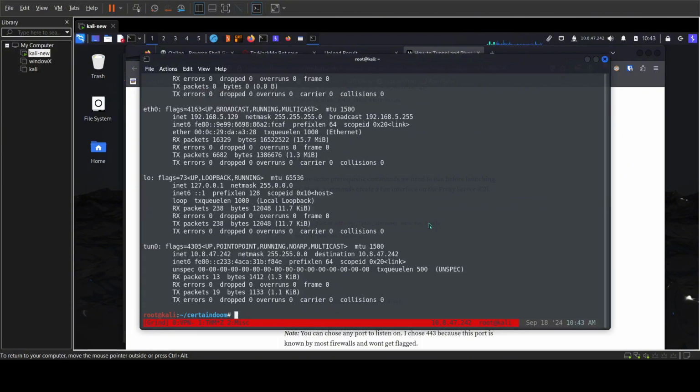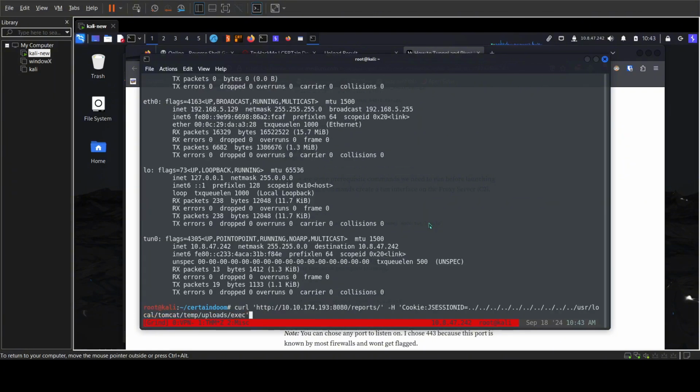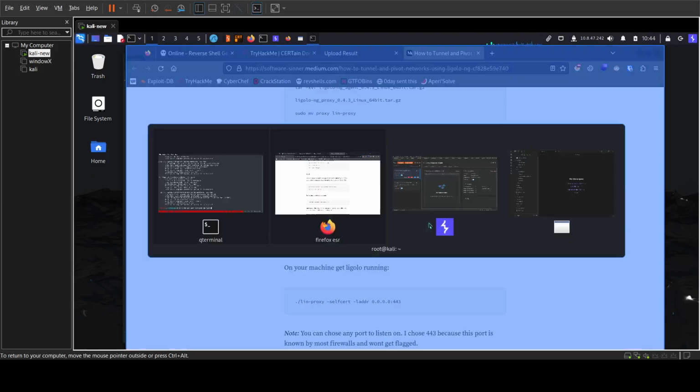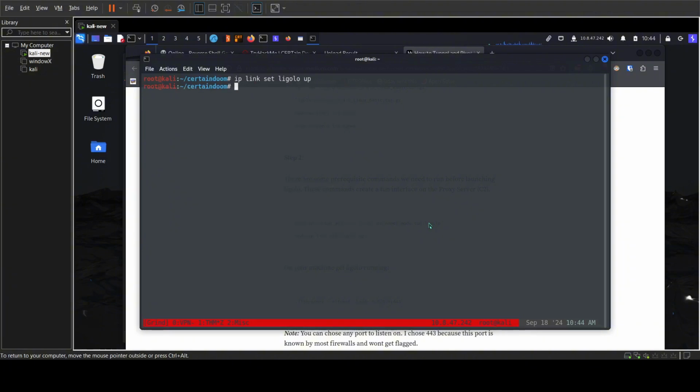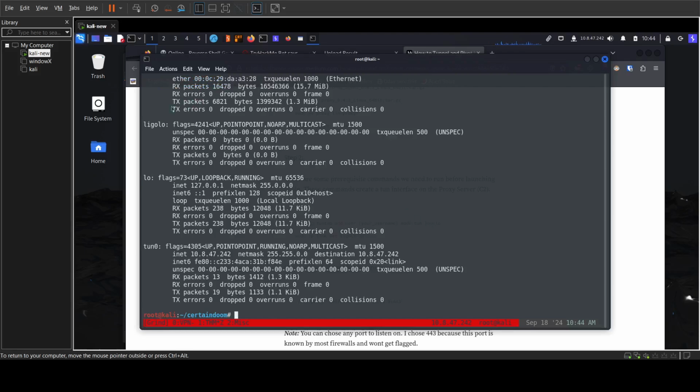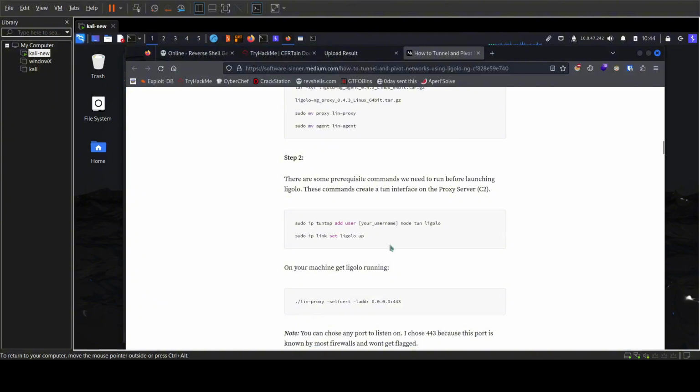Hold up. Yep, I forgot to run these commands myself. ip tuntap add user root mode tun ligolo. Ligolo, if I spelled that right. Okay, ip link set ligolo up. And if I do ifconfig now, we would have a ligolo interface. So that's looking pretty good.